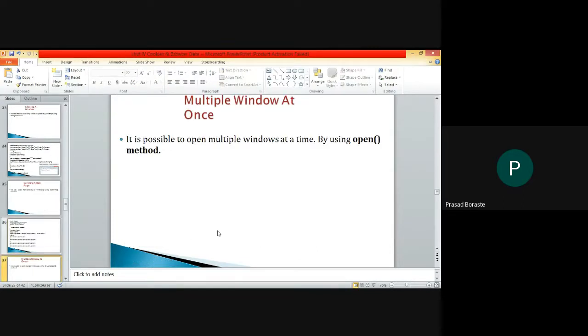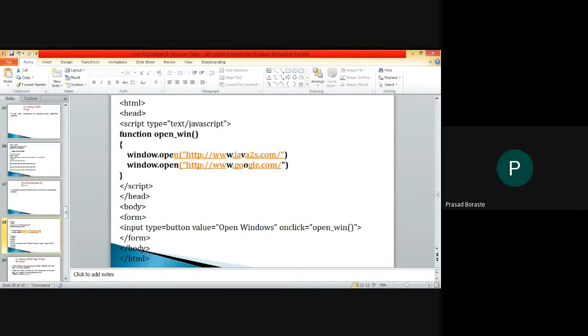Next is multiple windows at once. It is possible to open multiple windows at one click by using the open method. It is a simple method. I will just write a function, openWindow. In that I will write window.open with first URL, first window, window.open second window. When I click, or when my function is called, two windows will be opened simultaneously.